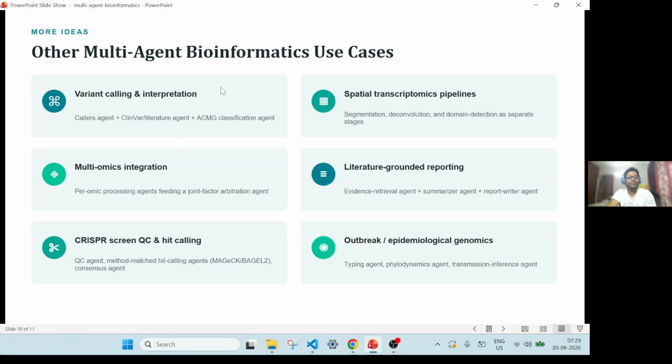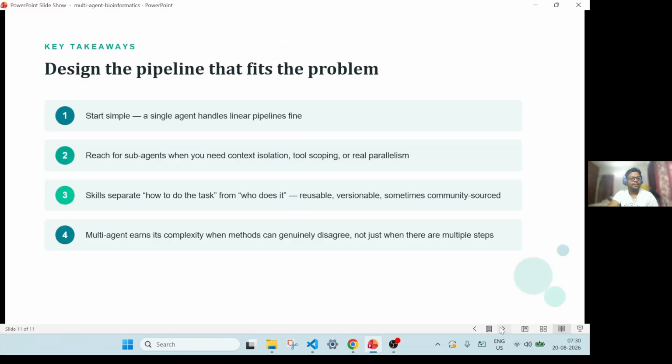And some other approaches you can use, like variant calling interpretation, like n number. Whatever pipeline you can feed it into where different domain knowledge is required, you can equip with skills, and you can do this kind of analysis as well. So the key takeaways: start very simple. Start with a single agent. You can go with that if the pipeline is very linear, and reach for sub-agents when you need context isolation, meaning you don't want to pollute the main context, and when you want parallelism. And skills are for how that agent can do better, with best guidelines, those kinds of things.